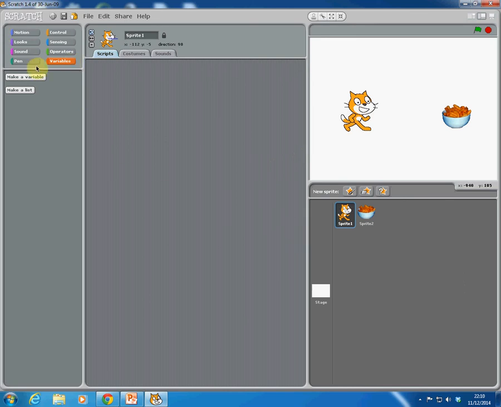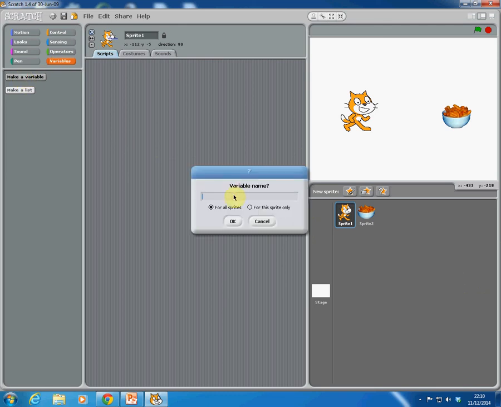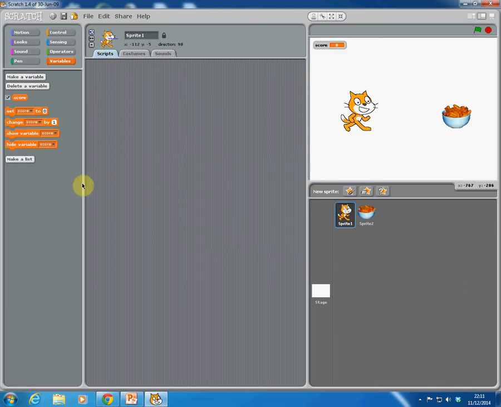Now the first thing you do is click on the Variables tab up here and click on Make a Variable. Now we're going to call it Score, which is sensible. It's always good programming practice to name a variable to relate to what you want to do, and we want a score, so we're going to call it Score. I've got for all sprites ticked, and I'm going to click on OK. Now once I've done that, you'll see score comes up on the screen here, set to 0 at the moment.